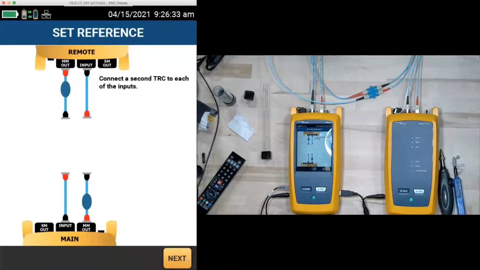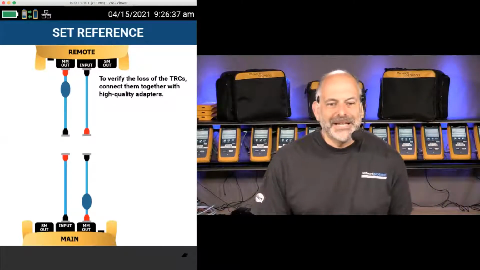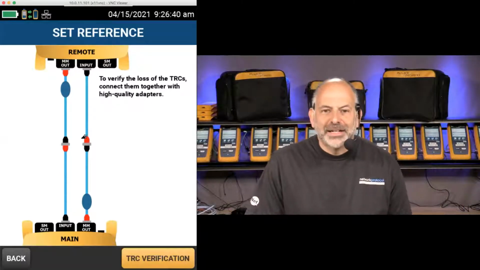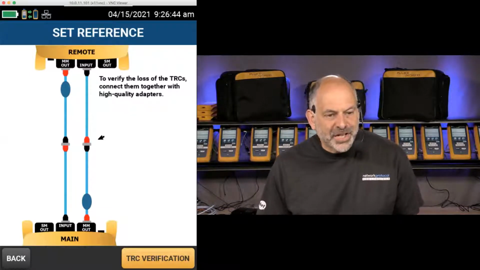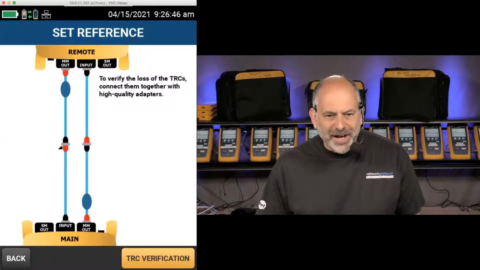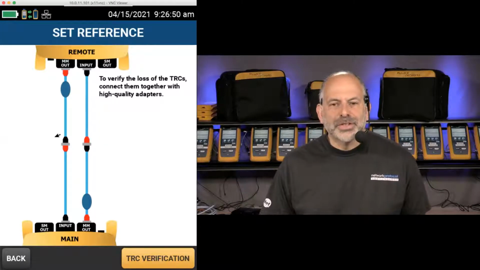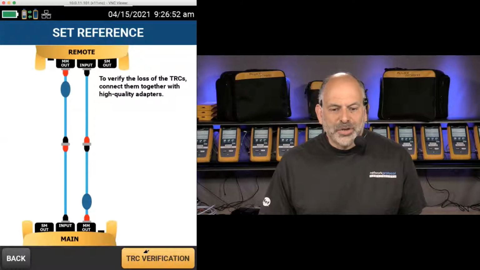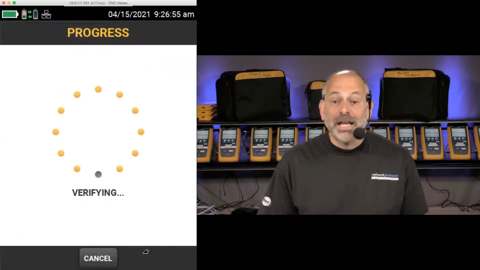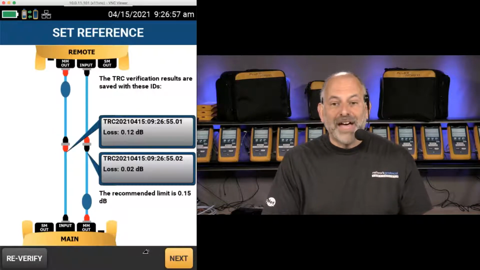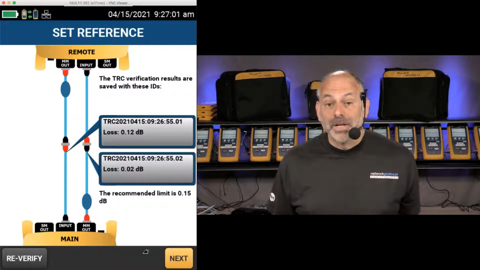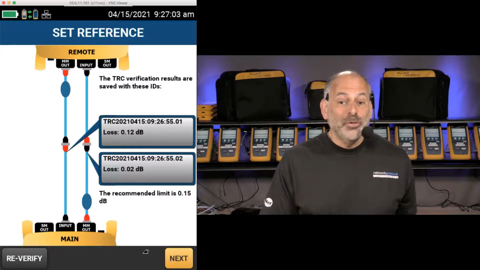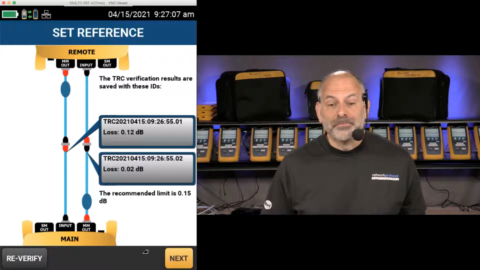Now, why am I going through all of these steps? Well, what's going to happen? I'm going to hit next. We see that we've got these connected up. The reason we do the one jumper reference this way is this allows us to verify this connection right here to make sure that everything is good. This is where I do my TRC verification. What I'm looking for is loss values less than or equal to 0.15 dB for multi-mode and 0.25 dB for single mode. So I hit it.